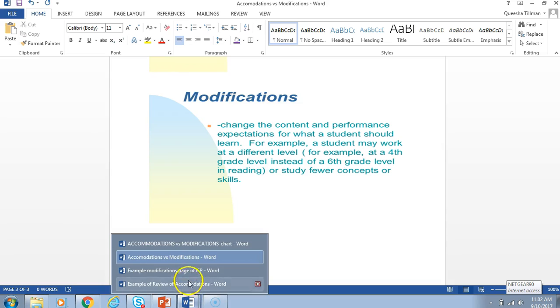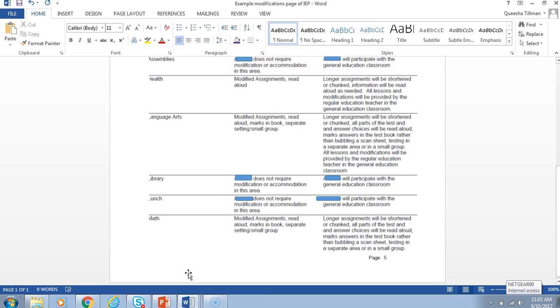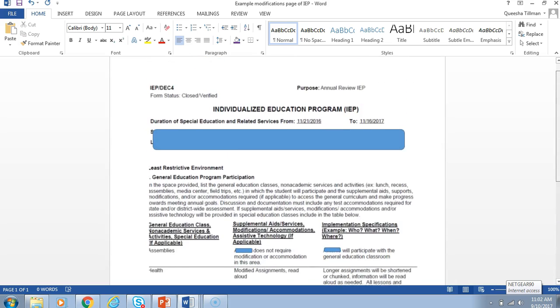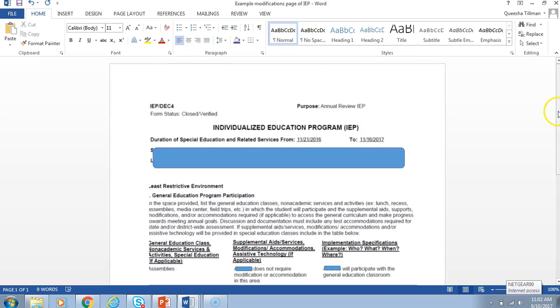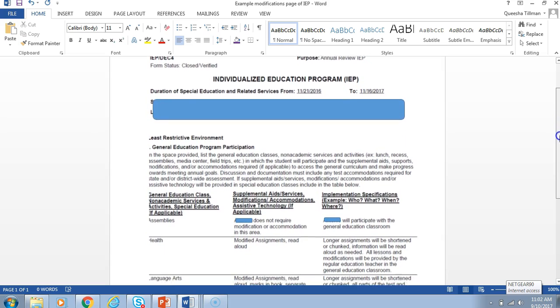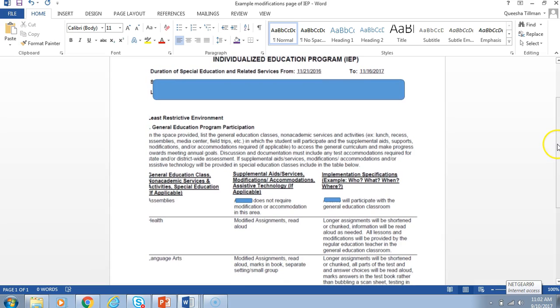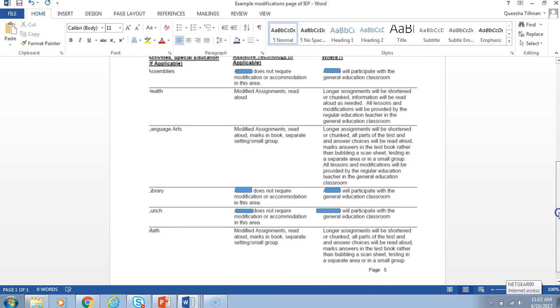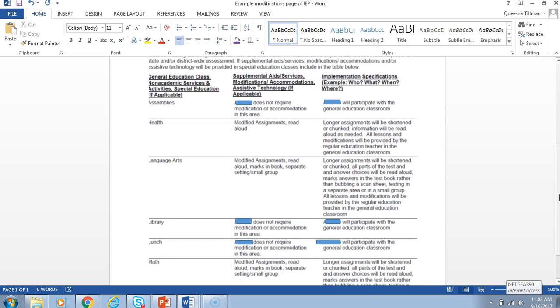All right. Now I've also included an example page of an IEP modification page, and I've already blued out the student's information. But as you can see, this is what the page looks like when you want to find out what type of accommodations and modifications the student has. Now, if you look at the least restrictive environment, you can see the different subjects: assembly, health, language arts. It has math, library, lunch, and any other various subjects that the student goes to within the school day.